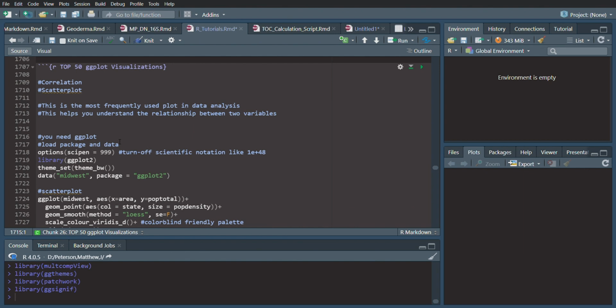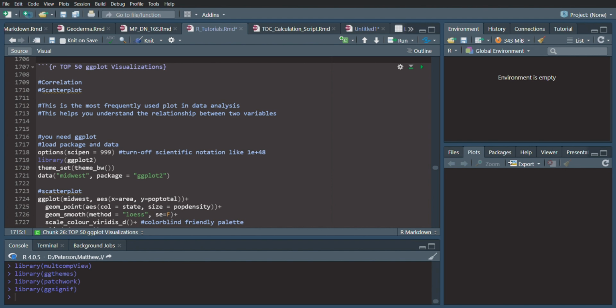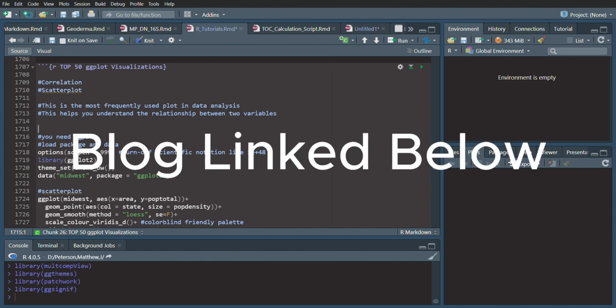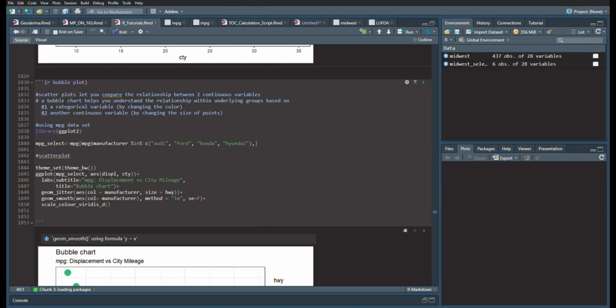Okay, today we're going to be following the blog post Top 50 Ggplot Visualizations, which will be linked below. And by the end of this video, you will be able to make this plot. A reminder, this is all information I found online. I am reusing their script, but I'm going to explain it for you to understand how to use it as well. Okay, today we're going to be making a bubble plot.